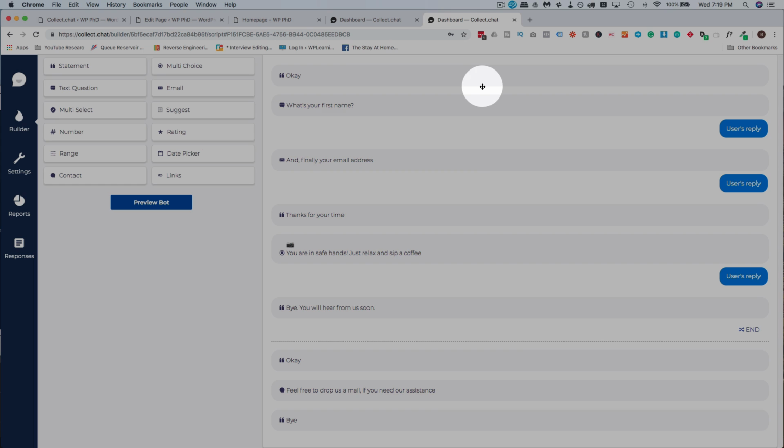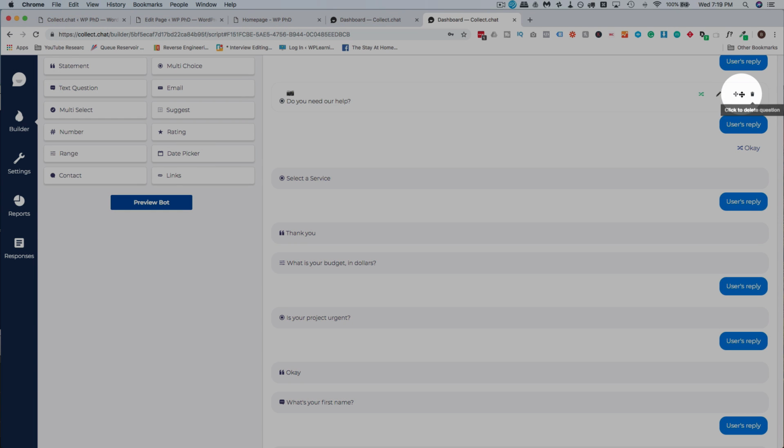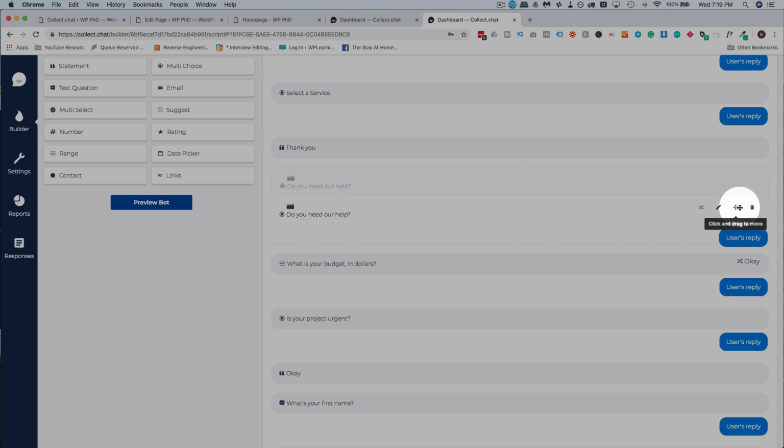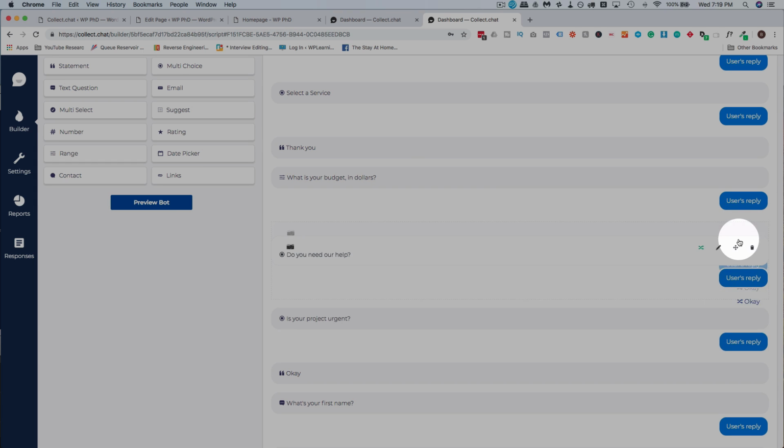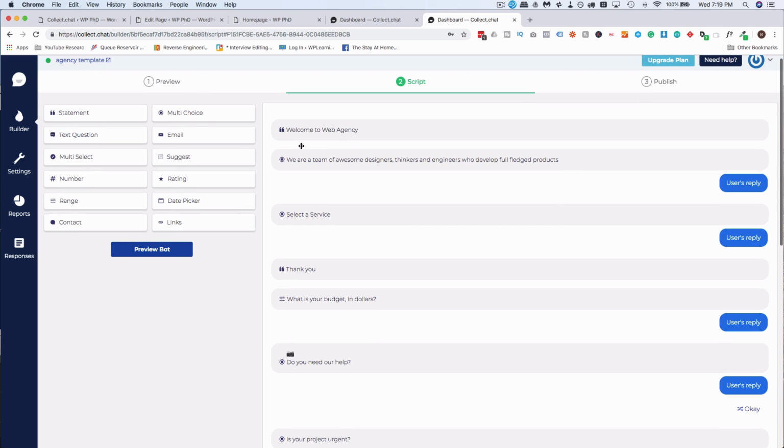Another awesome thing is you can drag and drop. Any of these can be dragged and dropped. Just click on this little four-way icon. You can drag and drop to reorder these any way you wish, and that is fantastic. So I encourage you to get a free account. Just play around with it, see what you can do.